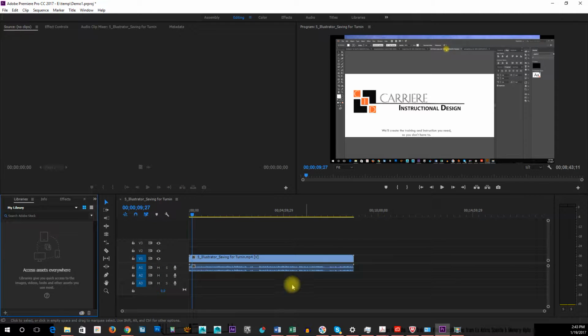I can bring in other tracks if I want to overlap them, so maybe I want to add some background music. I could just drag that in, an audio file, a wave or something, and just drop it in. And with each of these tracks, I can actually adjust it.